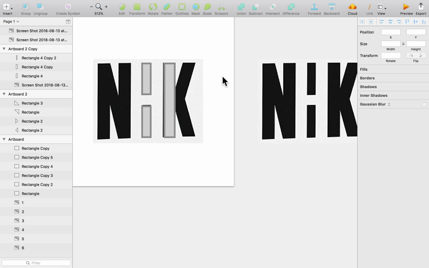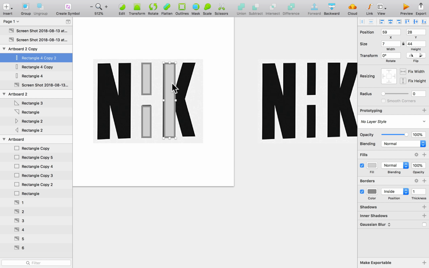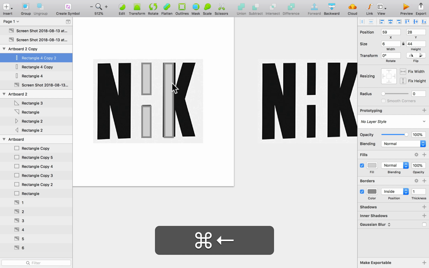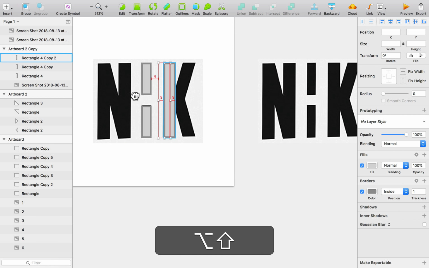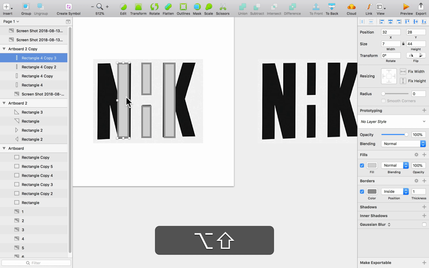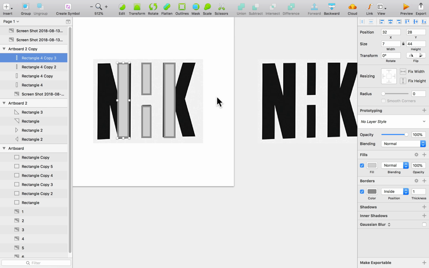Perfect. So by the way, just now I held down Command and I used the arrows to resize. You can use up and down to resize as well. It's a quick handy shortcut. And I'm going to do the same thing on the other side before I forget.